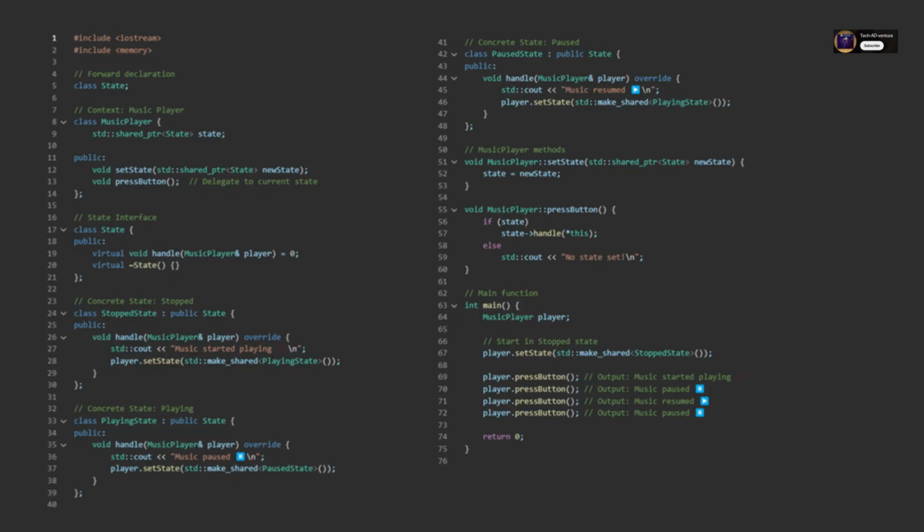Here's an example. Context, the object whose behavior changes. Example, music player. State interface, common interface for all states. Concrete states, implement different behaviors, stopped state, playing state, pause state.